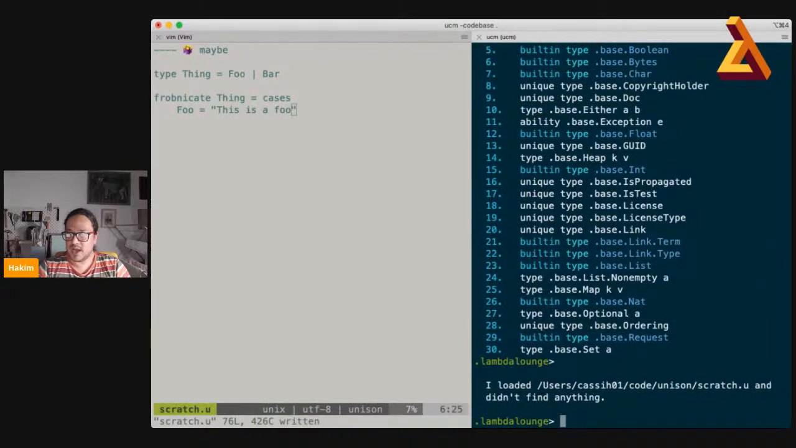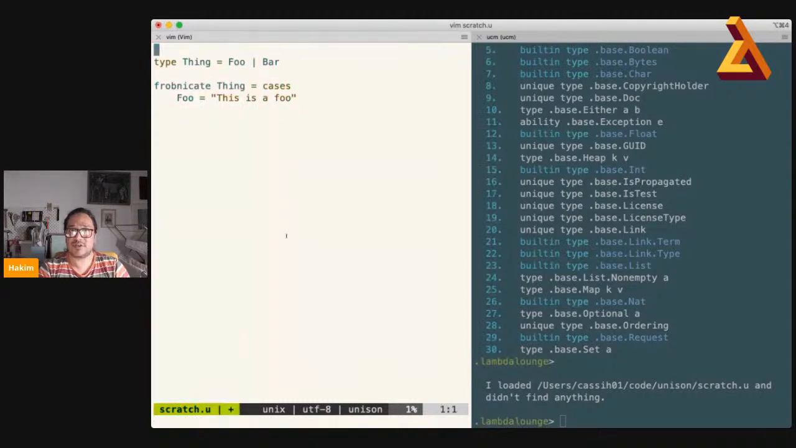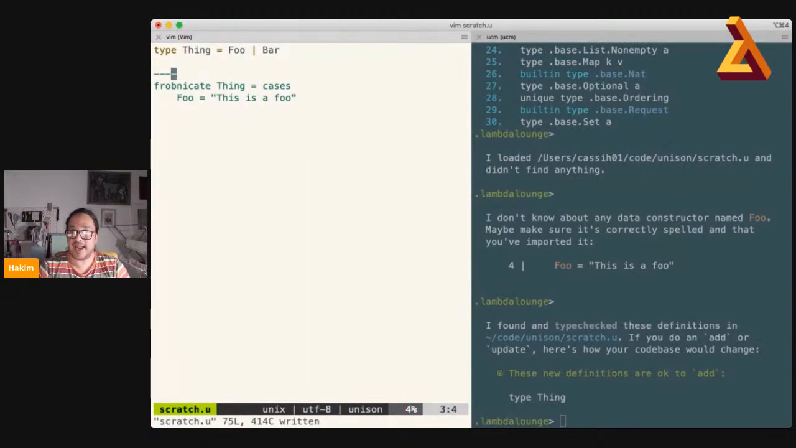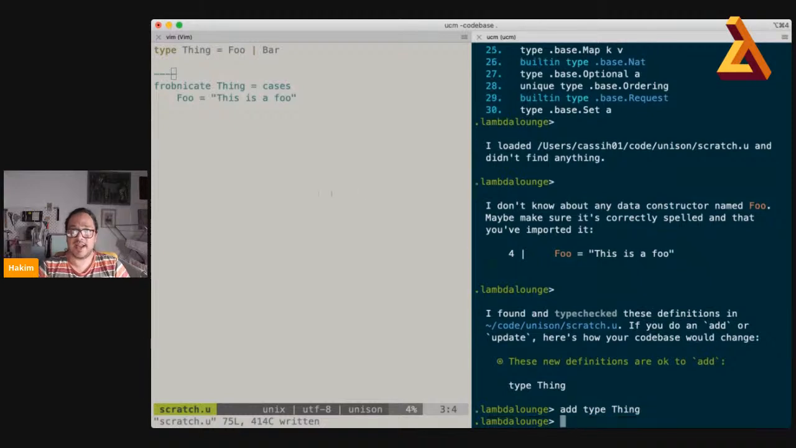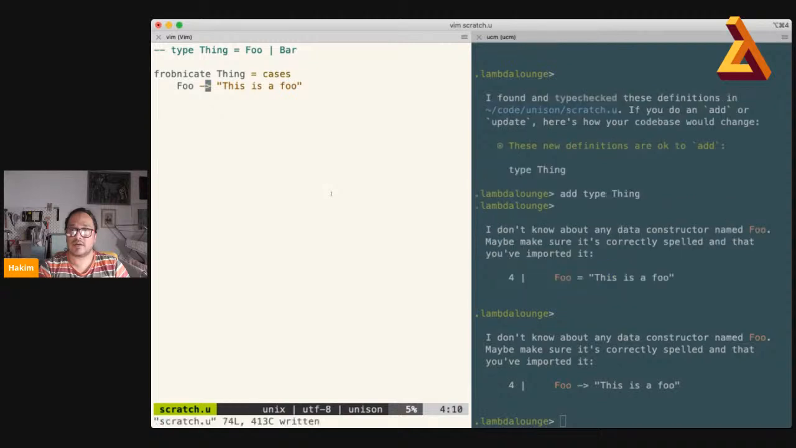Okay. And of course, because I'm under the fold. So, okay, there is no data constructor called foo. The type thing is foo or bar. I need to add that first of all. Okay, so let's add type thing. Okay, now we can just do that. And oh, sorry. Cases. Ooh. Okay. Let's do frobnicate. Frobnicate is cases. Okay.